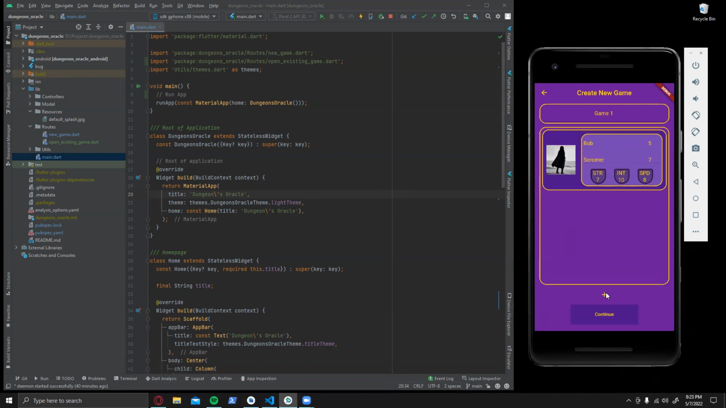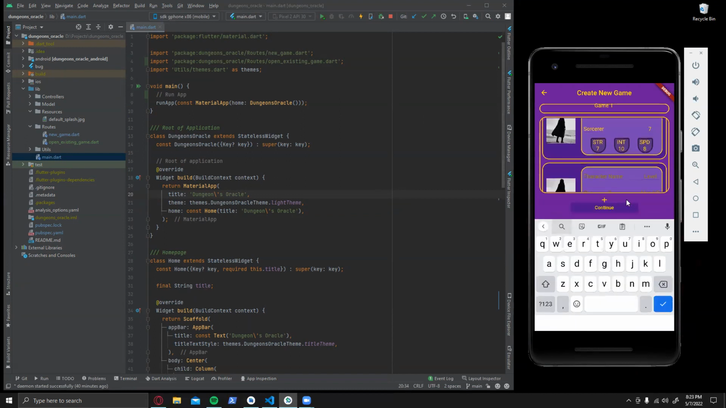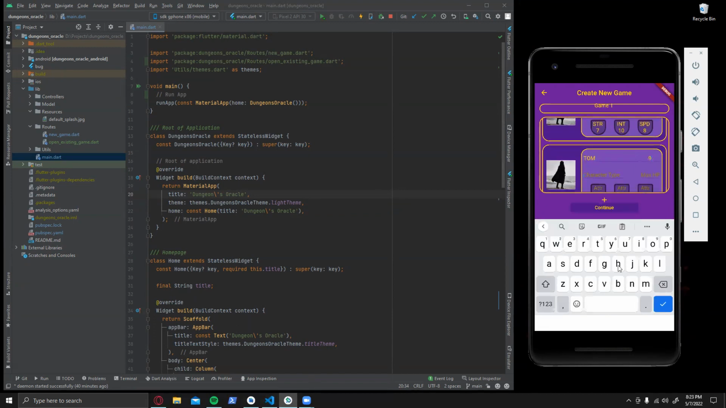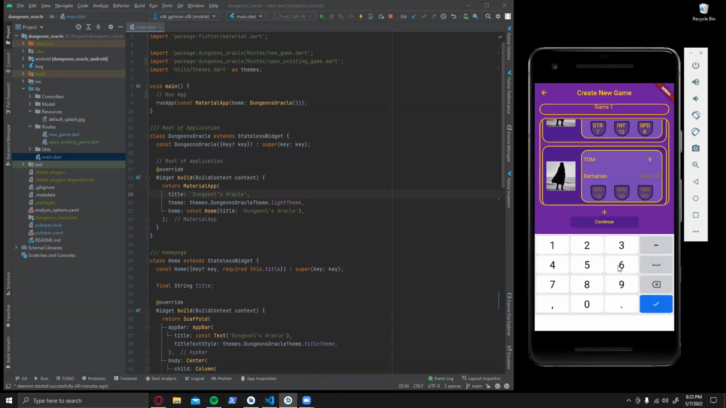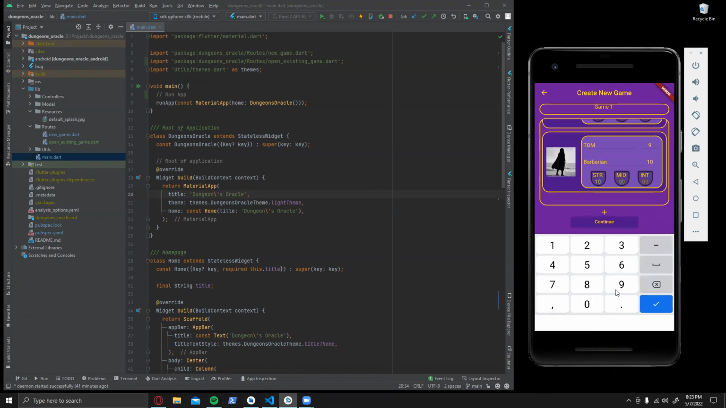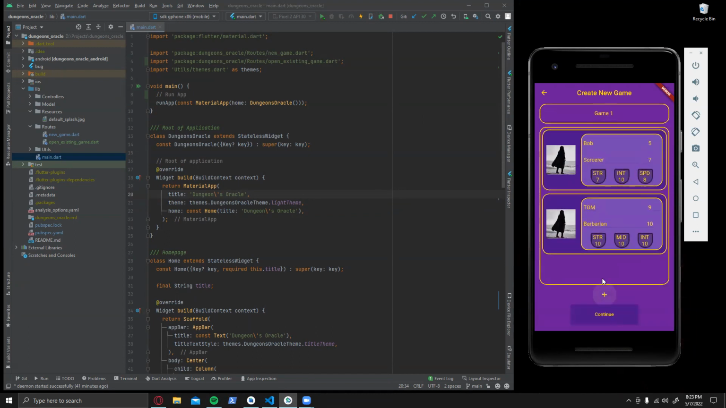So now that we've added Bob, we can add another character named Tom. Make him level 9. He'll be a barbarian. The max HP of 10. You can add some more attributes. So we can keep going on like this. Just keep adding more characters.